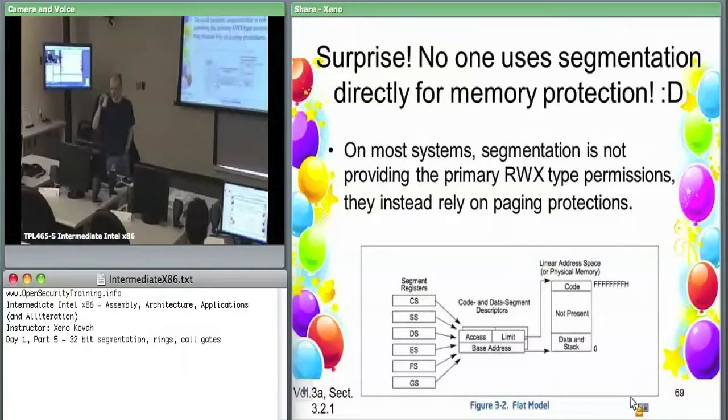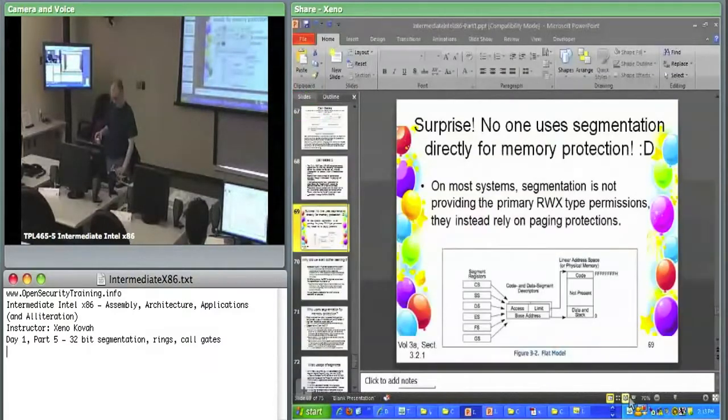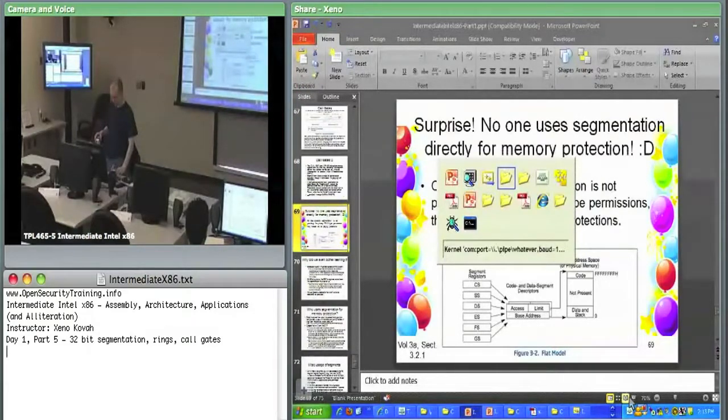Xeno, Corey had a question. If you can't set up CS with MOV, how does the kernel set up a userland process to run with lower privileges?